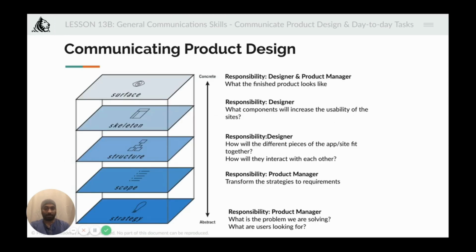Taking this a step further, a typical design that you interact with is the surface design, which is where you're accessing the app finally. The finished product is what you typically interact with, but that finished product, the surface, is based on a skeleton, which is based on a structure, which is based on a scope, which is based on a strategy. The strategy is very abstract, and that is completely the realm and scope of the product manager.